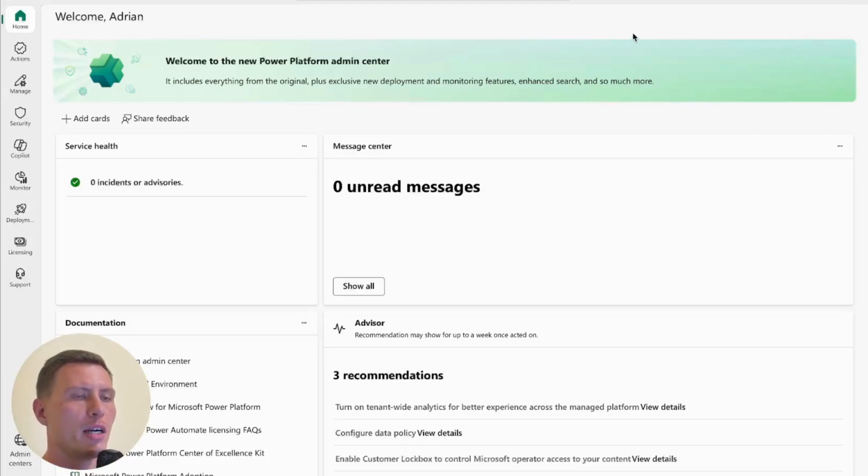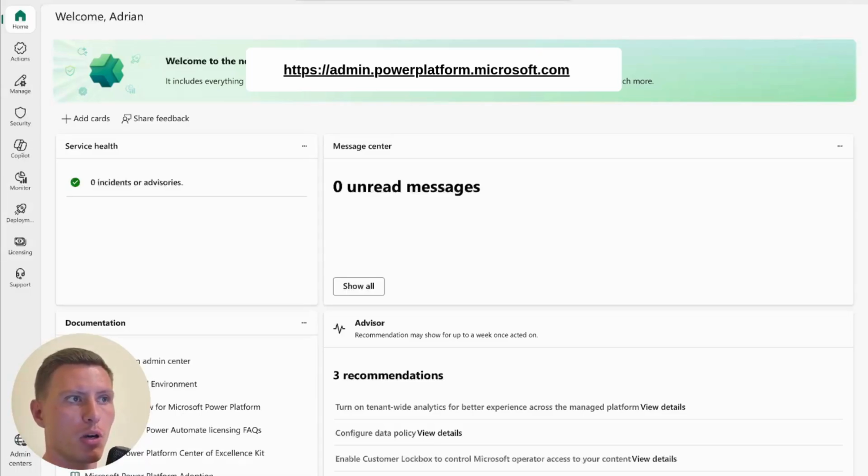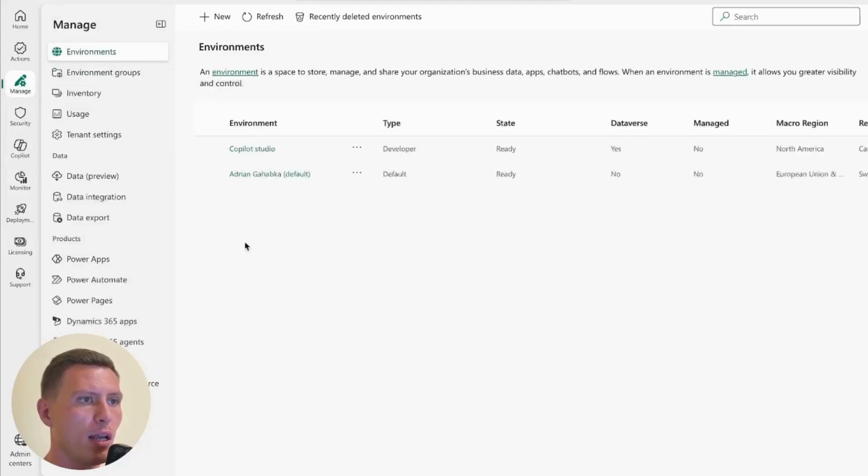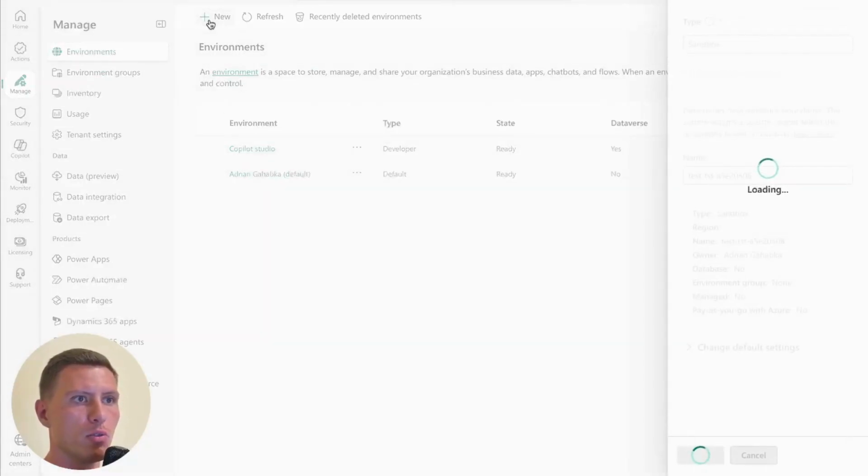So before we are creating any solution or an agent, we need an environment, so we can actually create our solution and our agent inside that. Therefore, we are heading to admin.powerplatform.microsoft.com, and we are clicking on the left here on Manage, and we are clicking on Environments. And within Environments, you have the possibility on top here to create a new environment.